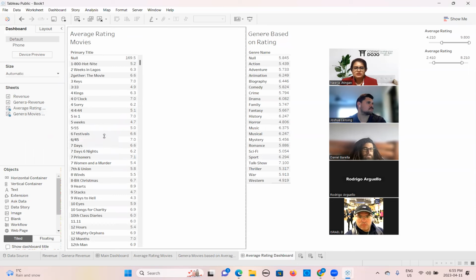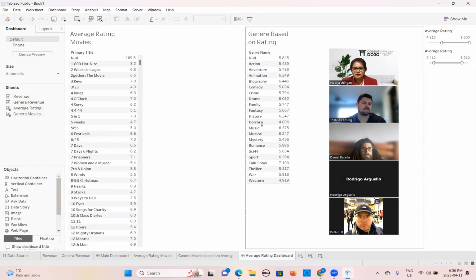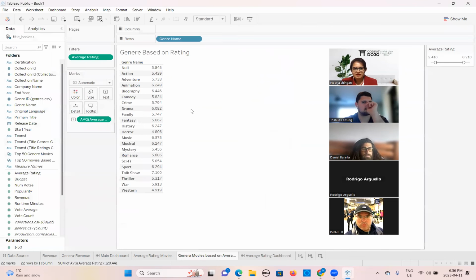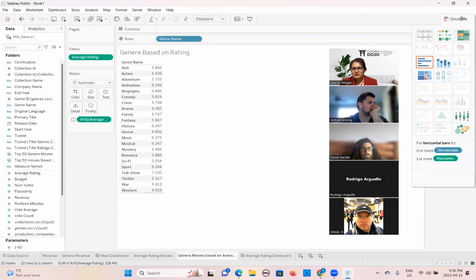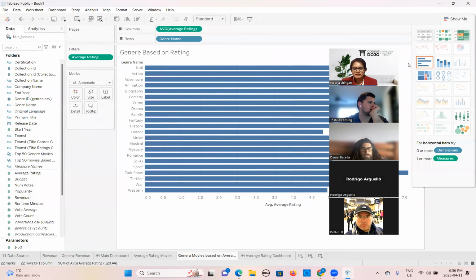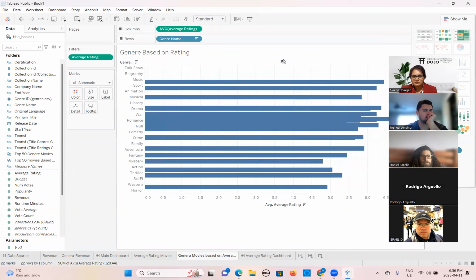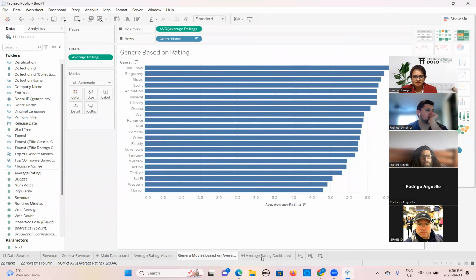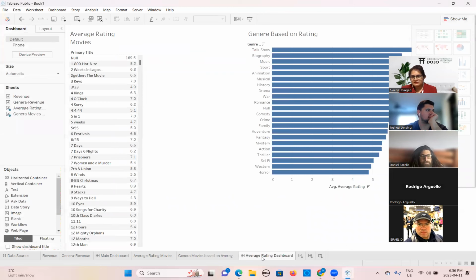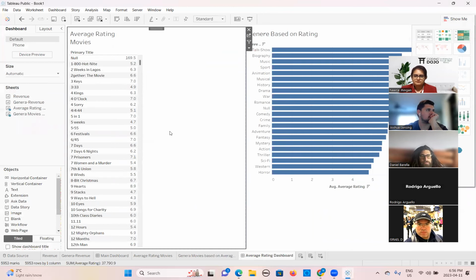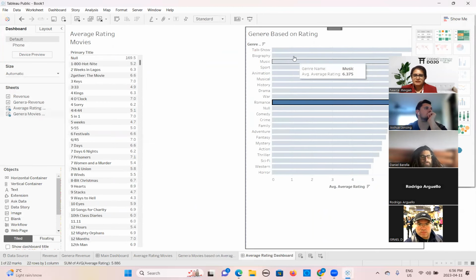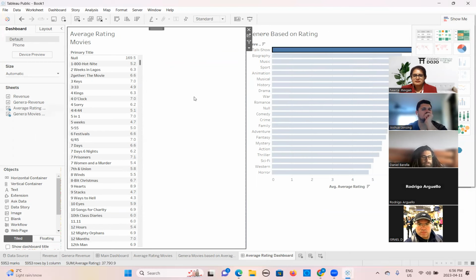So in this, I did not make any table. It's good to make one here, the graph. So we can click on show me. We can make this graph and we can sort it. So it will look more interactive like this.